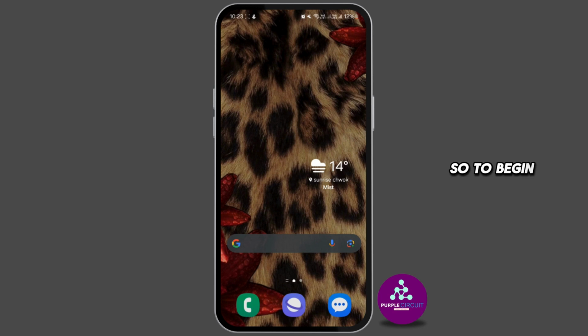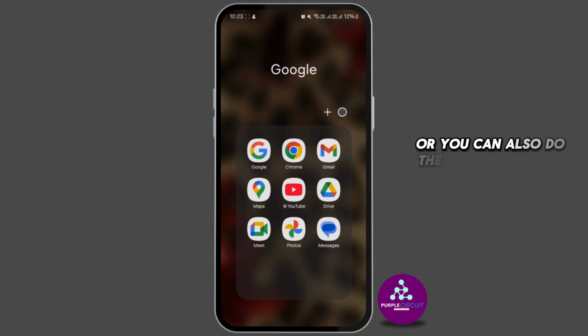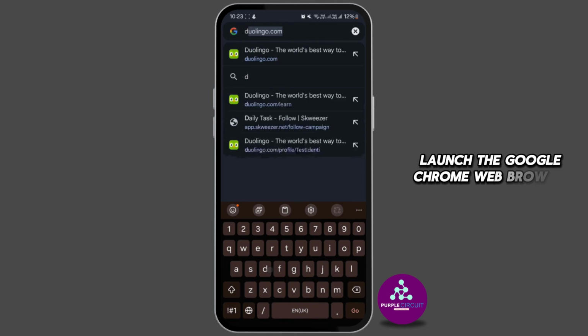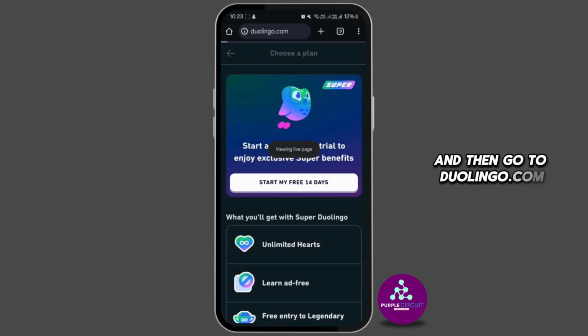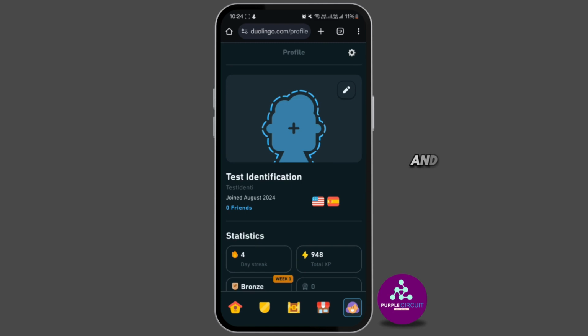To begin, you have to first launch any web browser on your mobile device, or you can also do the same process on your PC or laptop as well. Launch the Google Chrome web browser and then go to duolingo.com and make sure that you've logged in with your specific account. Now tap on your profile icon in the bottom right corner of the screen and then click on the gear icon in the top right corner of the screen.